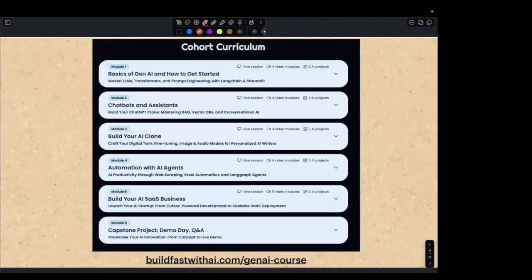Okay, so the idea is, what exactly do we cover in this course? Even though there is too much happening in Gen AI, if you pay close attention to what exactly is happening, there are only 4 or 5 concepts that cover around 90% of Gen AI applications.